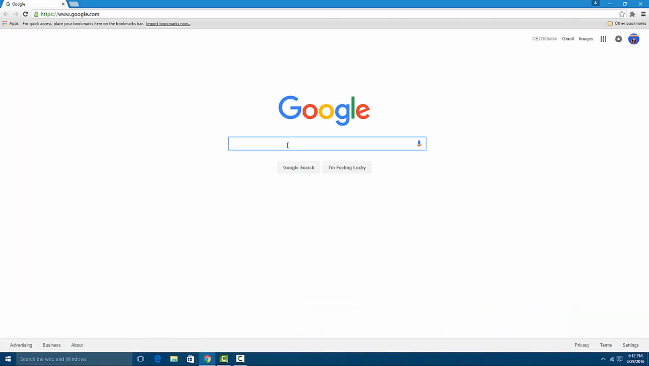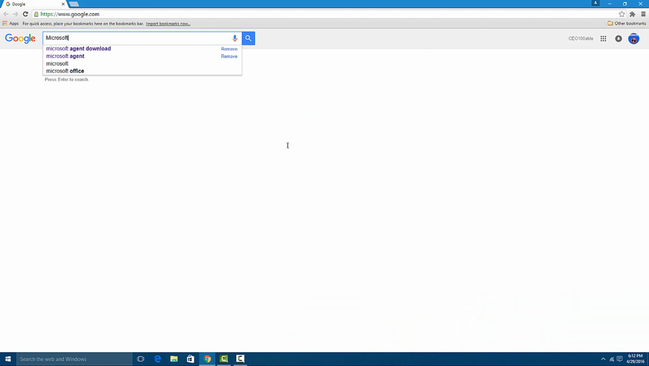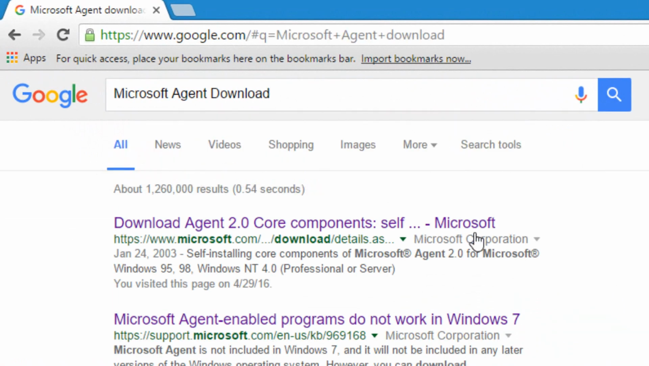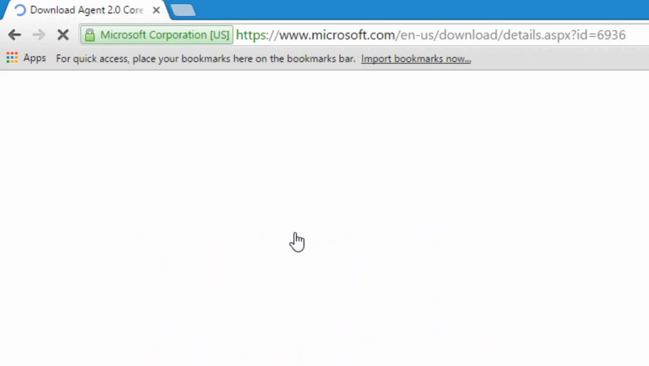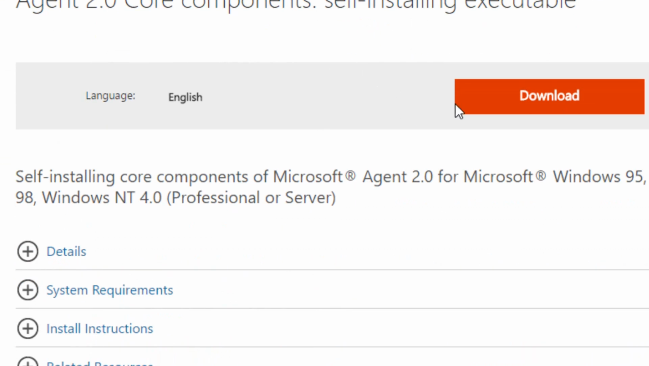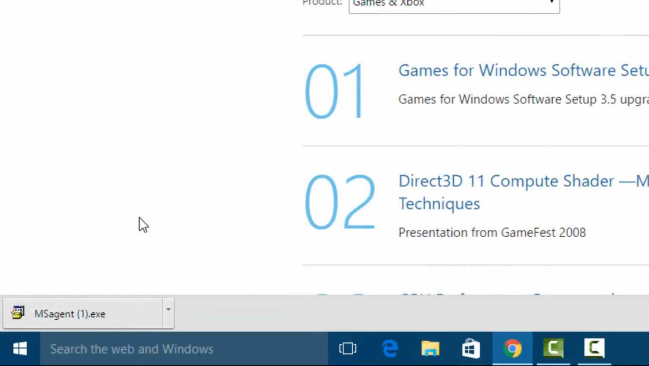then search for Microsoft Agent download, and go to this web page here. This is for the Microsoft Agent 2.0 core components. And then click on the download button when you see it. And the file has been downloaded.